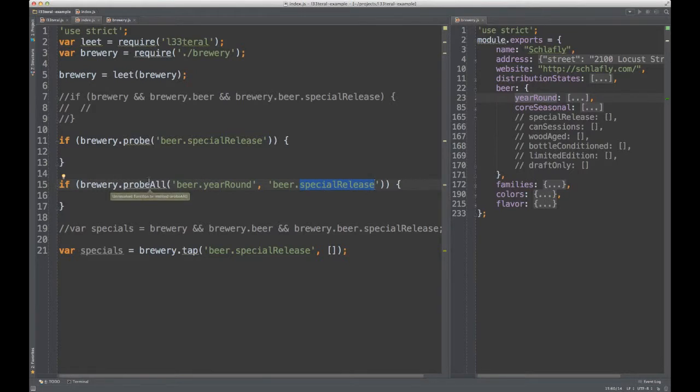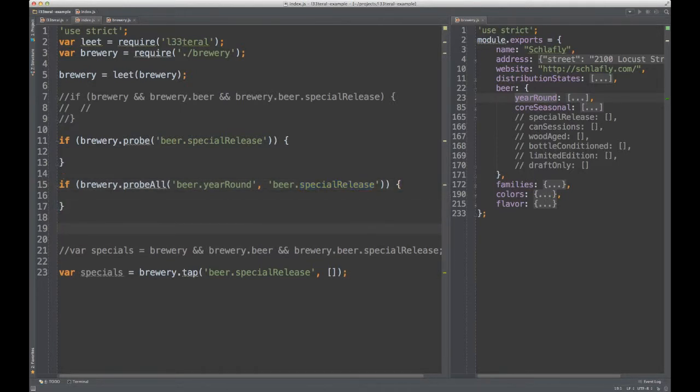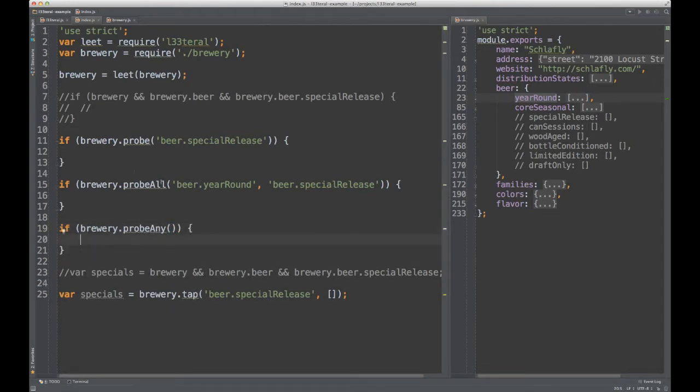We're asking it, do all of these properties, or all these paths, exist in the object graph? If we want to determine if any of them exist as opposed to all, we can do the exact same thing, but use probeAny, and pass in these two paths. In this case, probeAny would return true because year-round does in fact exist.